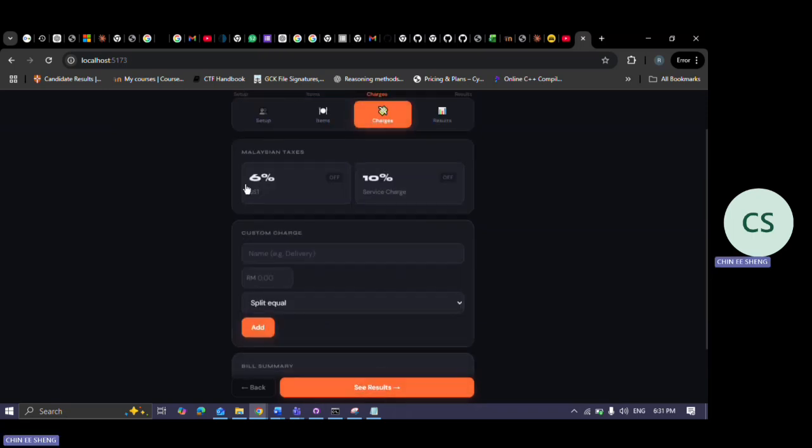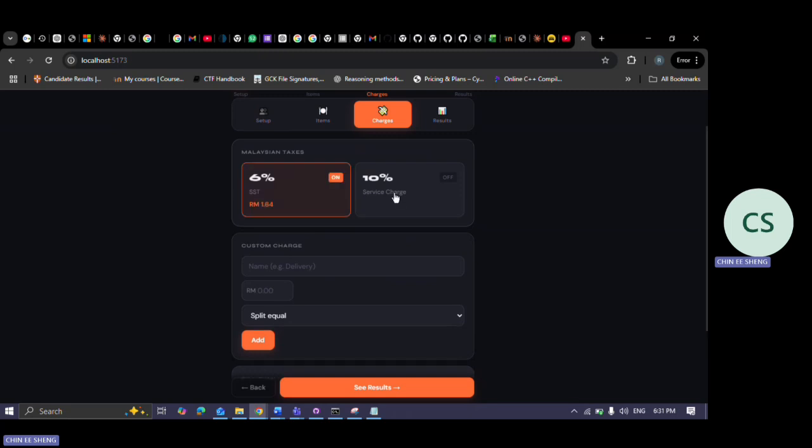Let's click next. Since I created this app mainly for Malaysians, I put the taxes of SST 6%, which is standard, and service charge. Usually it could be lower or higher, but the standard would be 10%. And here it auto adds the tax and calculates for you.